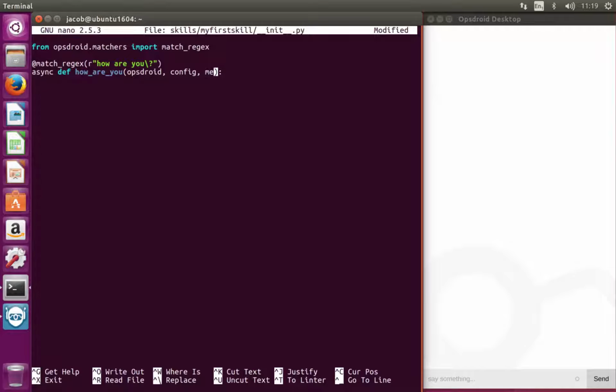And then the last thing is a message. So the message object is an opsdroid object which contains the text that's come from the user, which user sent the message, which room that message was said in, whether it was in the direct message room, or if it was in something like Slack, you might have #general or #random or another room like that. And then there's also the connector which the message was sent through.